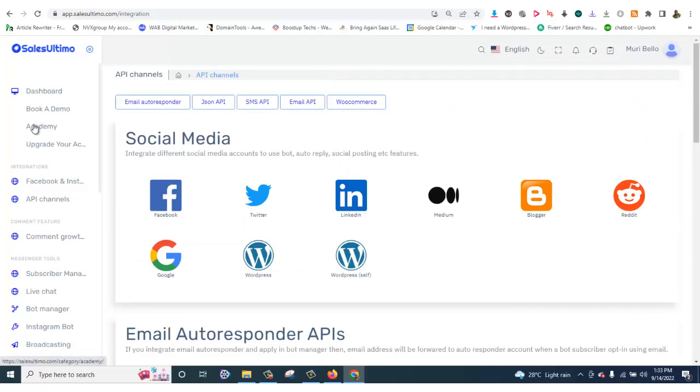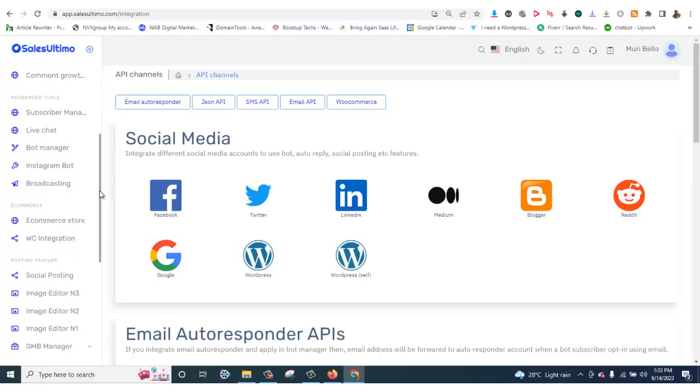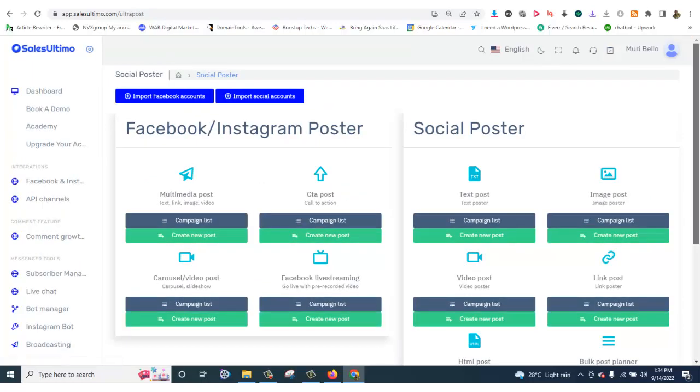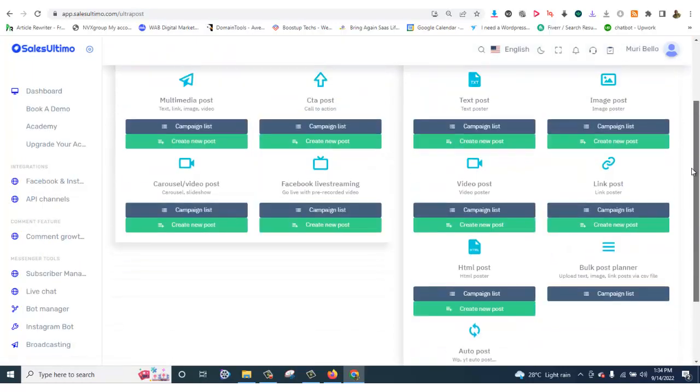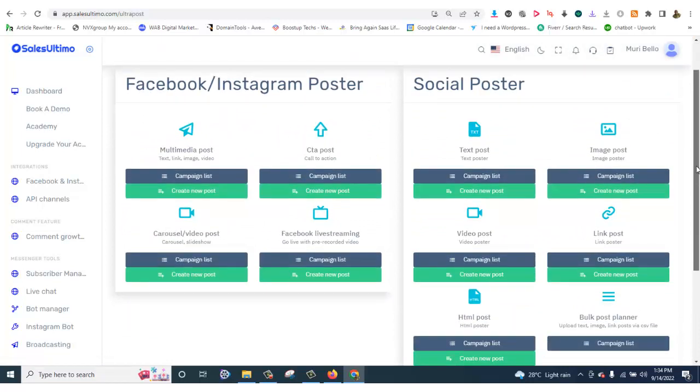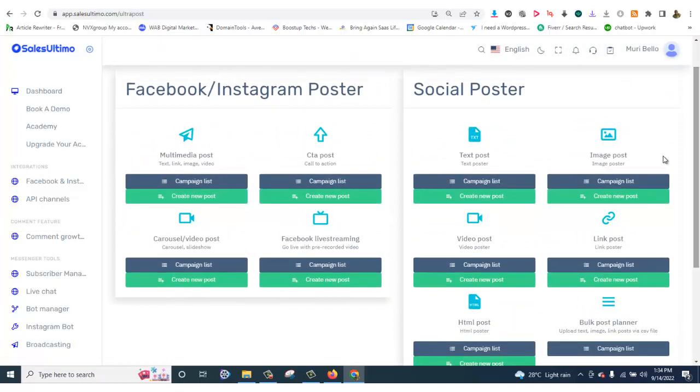Let's go to social posting. So from the left menu on the dashboard, now there are so many kinds of posts you can make. I will take my time to explain each one of them. So we're going to see how it works.